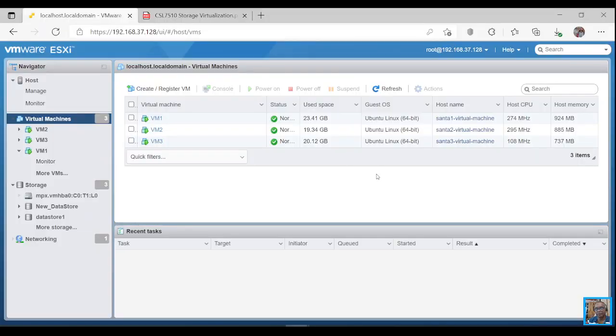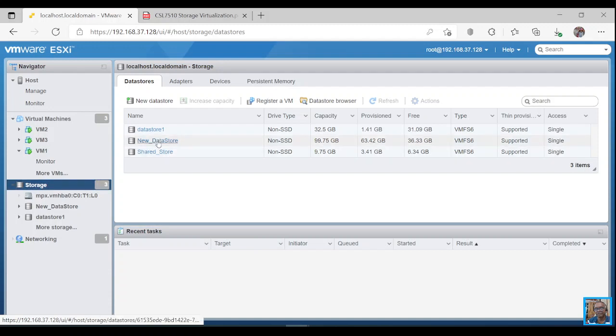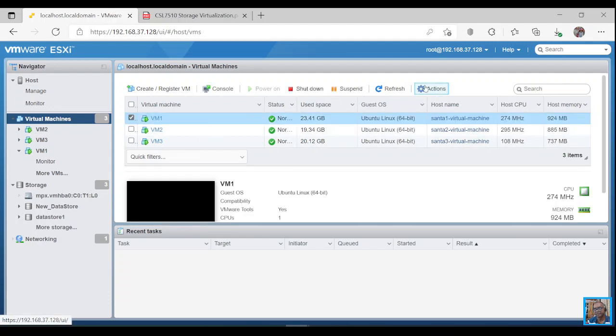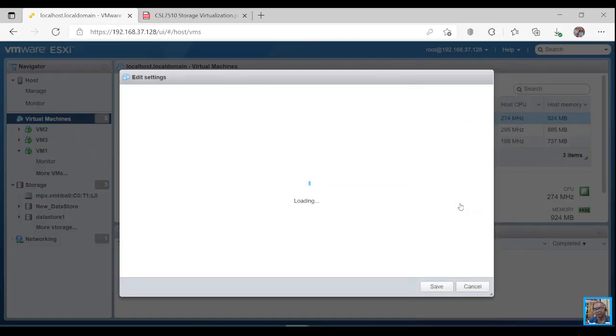So now looking into the browser console, we can see that we have 3 storage. One, we have created a new datastore of 100 GB, out of which 63 GB have been provisioned for 3 VMs, and we have a shared store of 10 GB which we had provisioned. Similarly, we have created 3 VMs, VM1, VM2, VM3 of Linux Ubuntu machines. And let's check the configuration settings on one of the VMs.